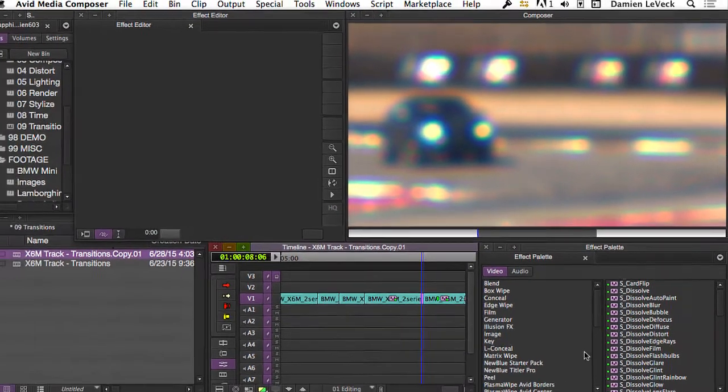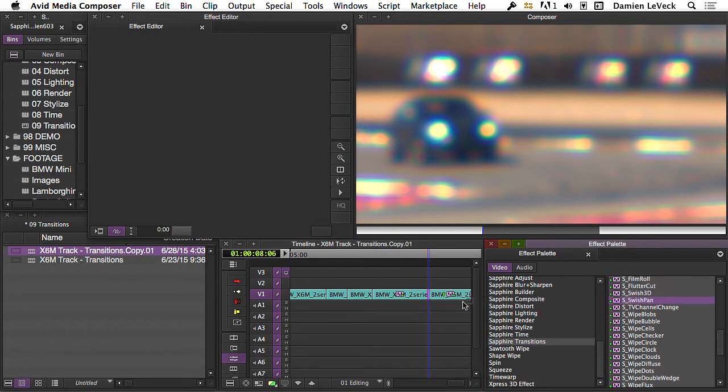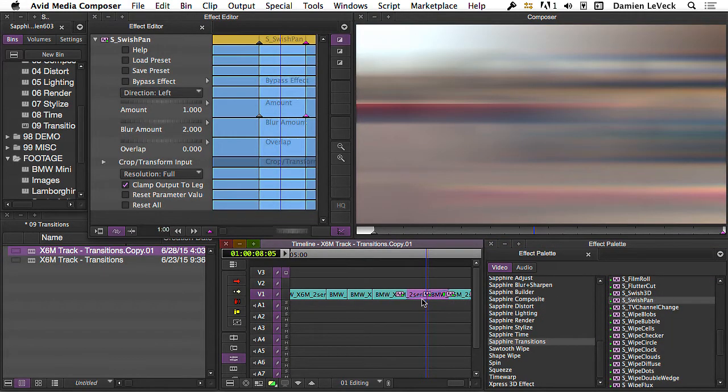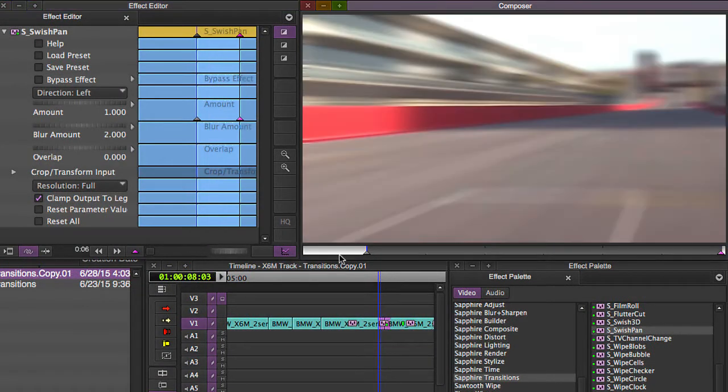Let's build it from scratch. Transitions category. Scroll down to Swish Pan. Drag that onto your edit point, and let's make it 6 frames. Okay, so I like the way that looks.